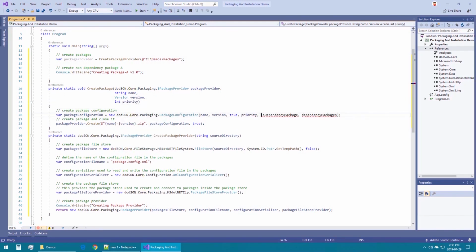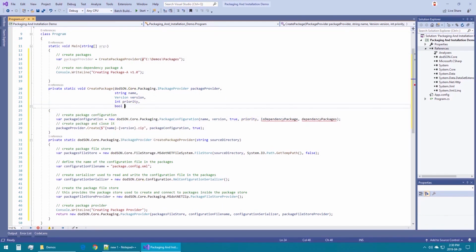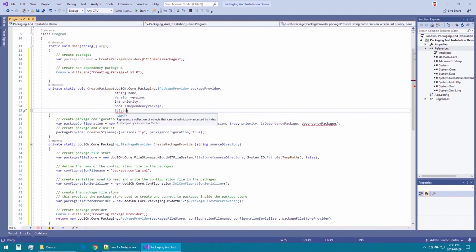To learn more about creating packages and adding files to packages, please see the dodSON software library help file, dodSON.Core.Packaging namespace, connected package class.